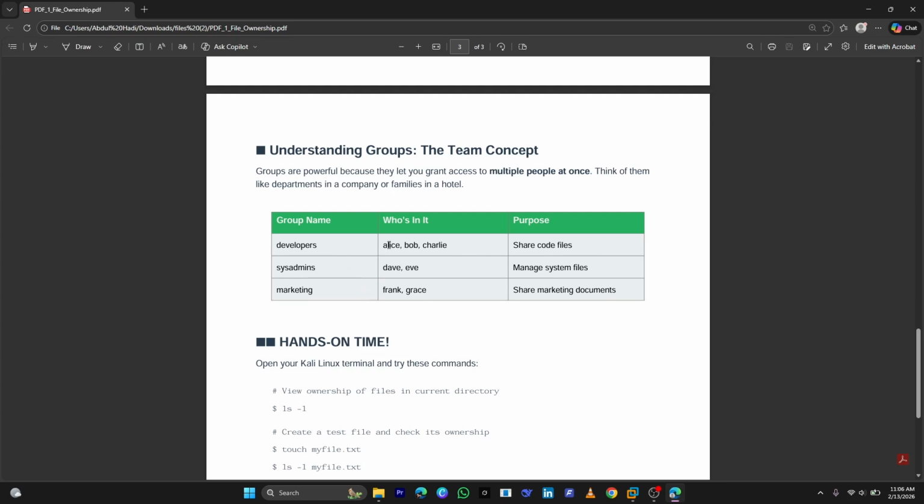The developers share code between each other and they can read, write, and execute depending on the permission, while the sysadmins manage system files, right? And the last one is marketing, Frank and Grace. They share marketing documents with each other. We can also add more users to each group, and they will get the same permission.